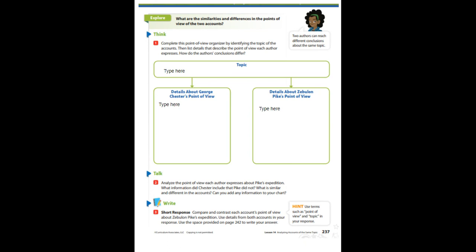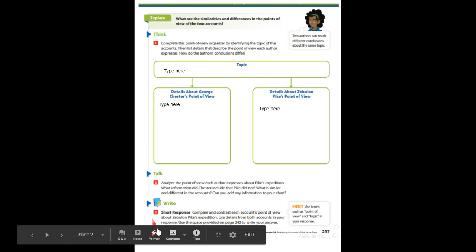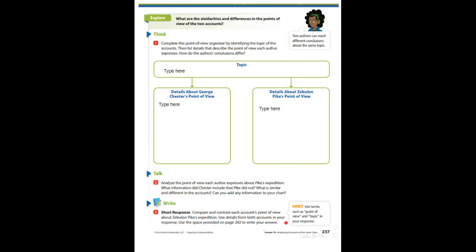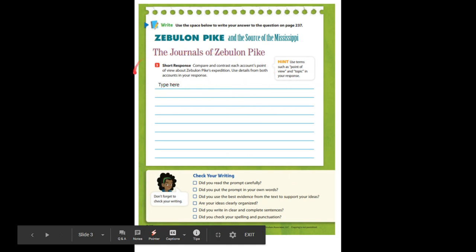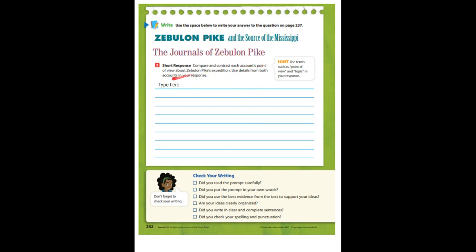And then I want you to look down here at the writing component. Yes, we still do some form of writing, so we cannot skip this. This is just a short response, and it says to compare and contrast each account's point of view about Zebulon Pike's expedition. Use details. We know what it means when it says use details from both accounts in your response. Use the space provided on page 242 to write your answer. So of course I went ahead and I added in page 242. So we are going to go here and look at this. And again, it says use details from both accounts in your response.